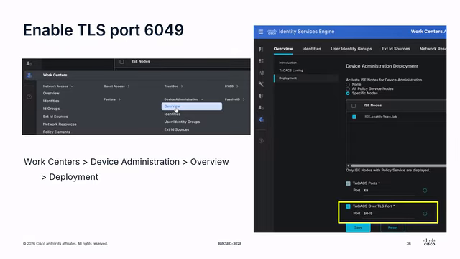Unchecked TACACS for 1.2, 1.3. The ports are different now because it used to be 49, but now for us, we picked 6049. Okay, you can use our default if you wanted to, or you can use your own.